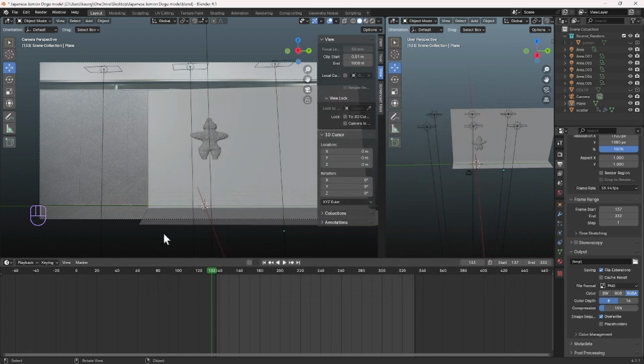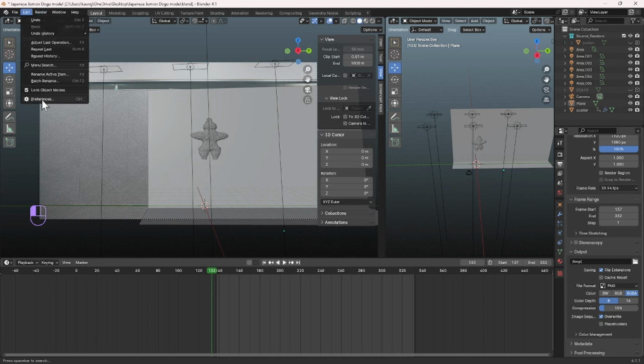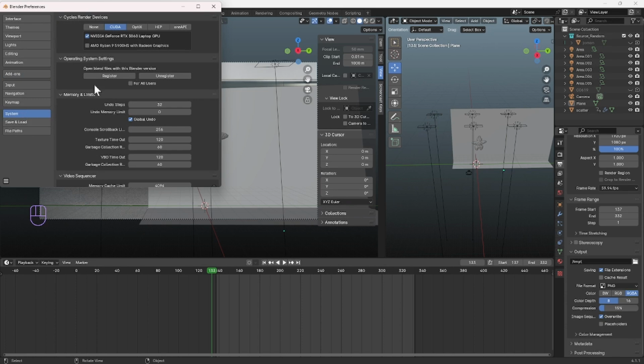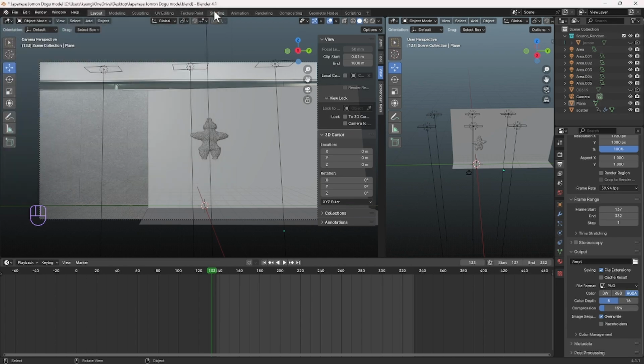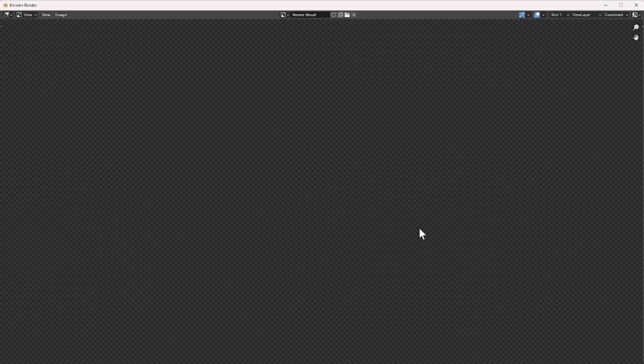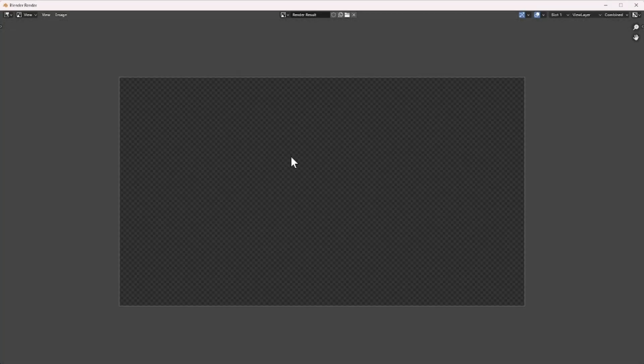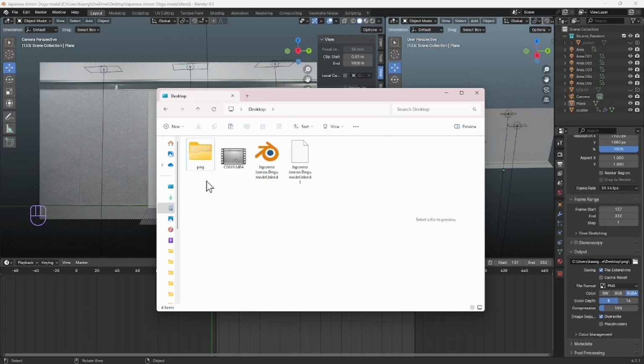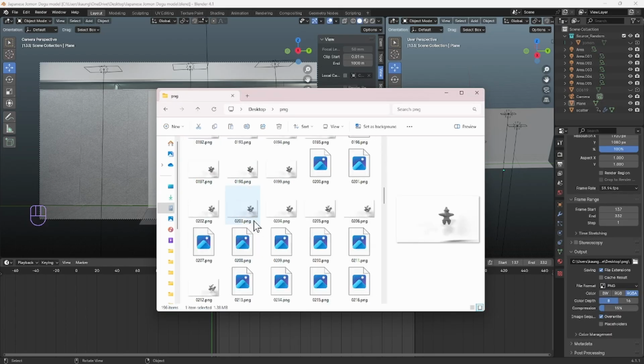The rendering will take time depending on your machine. Go to Edit in Preferences. Change to the best device that is available on your machine. I will choose CUDA NVIDIA GeForce RTX 3060. Hit Ctrl F12 to render every frame. After rendering, you will find PNG images in the folder you chose to save.